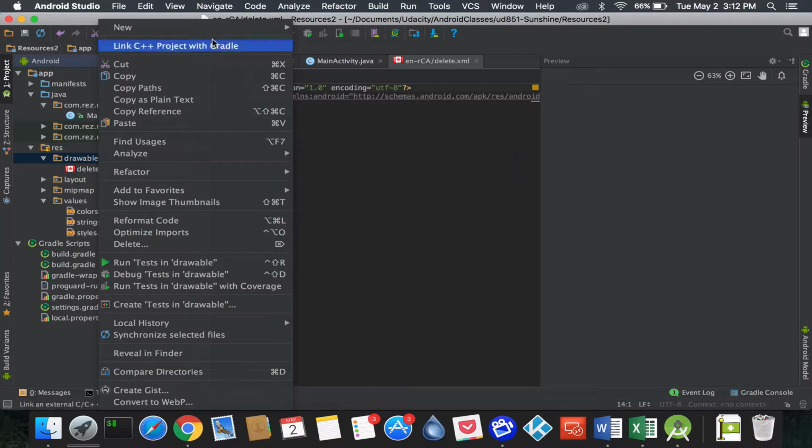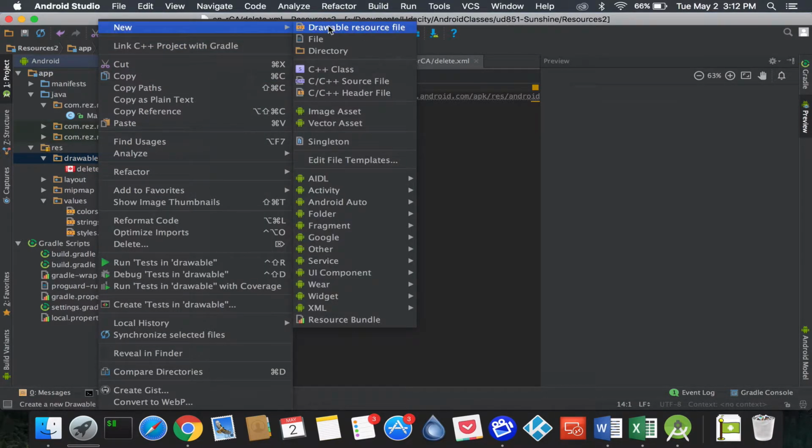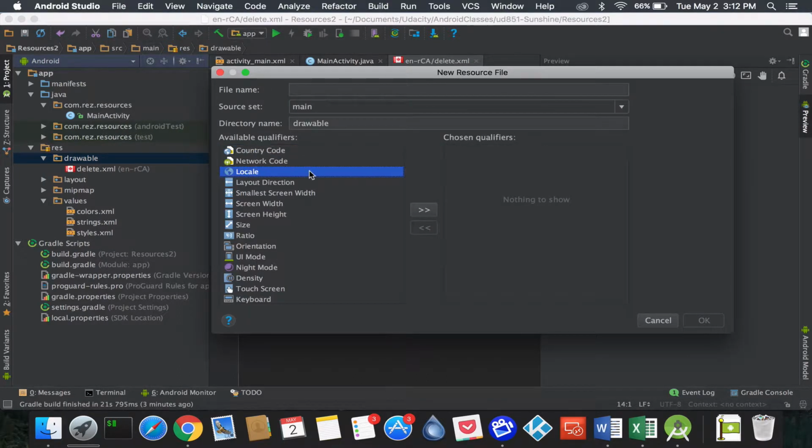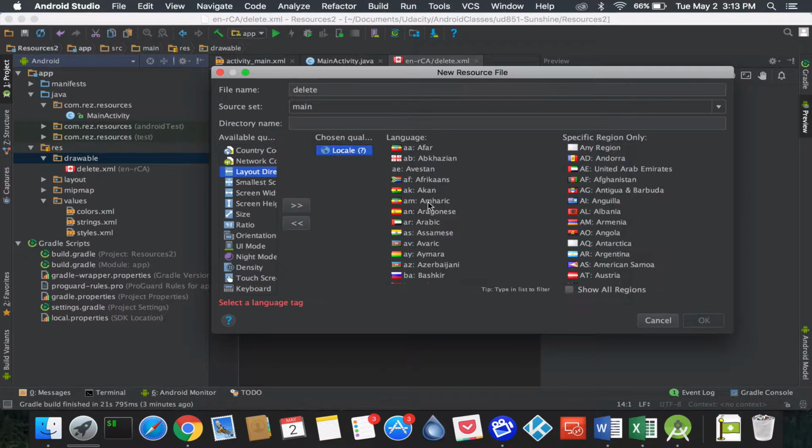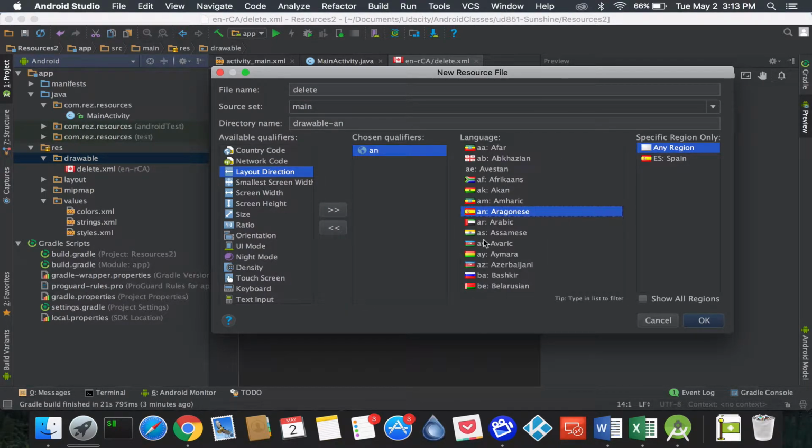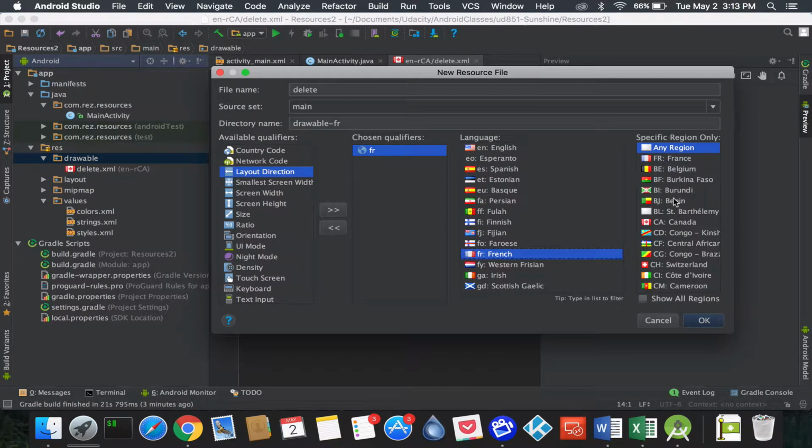Again, we're going to right click on this, new. I'm going to create a few of them before we even start anything. Again, I'm going to call it delete. Again, I don't really want these files. They're just there for Android to create these qualifiers for me. You'll see what I mean in a second. This time I'm going to go on French. And where is French? French. And we're going to select Canada.